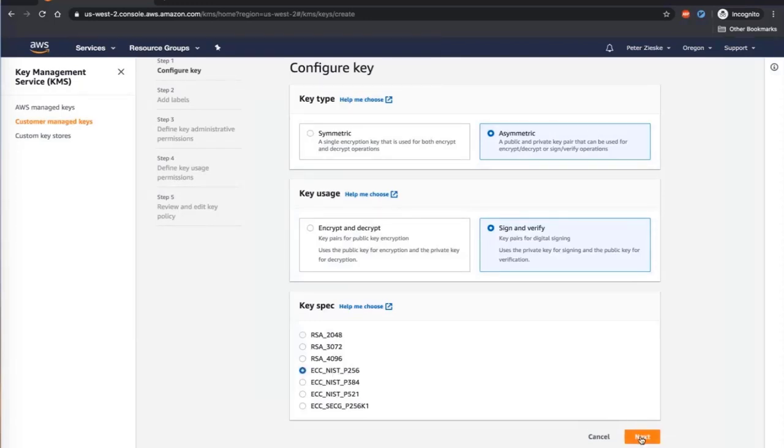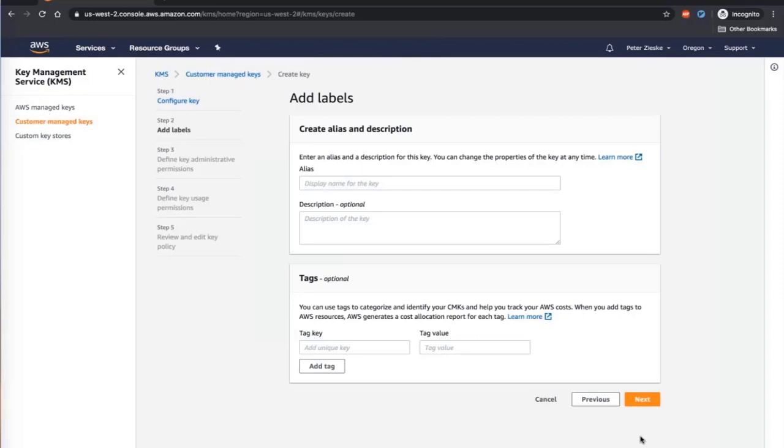and then click Next. The next page asks you to create an alias, description, and tags for the key. I will name this key Webinar and not provide the optional description and tags.